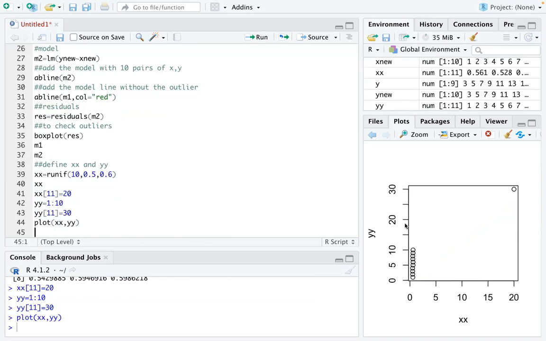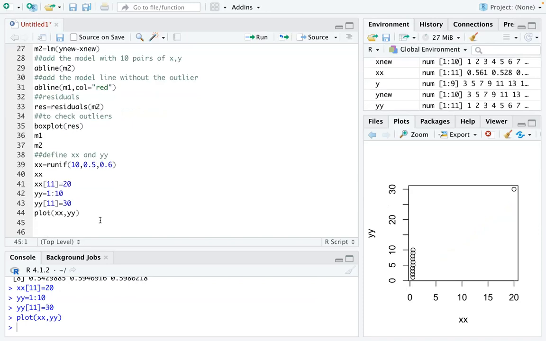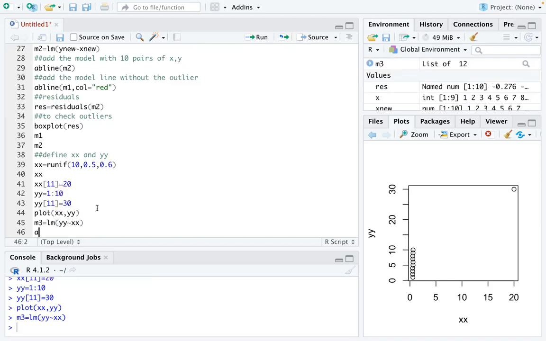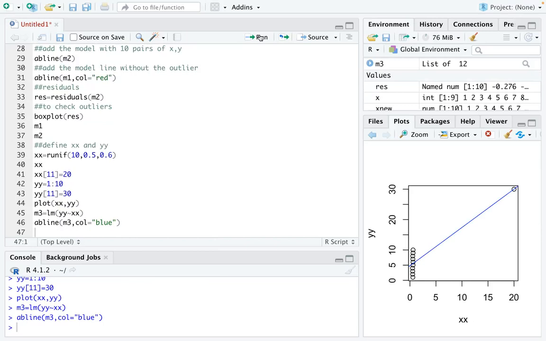And you can see we have a lot of dots in the corner, and we have one dot on the top right. So without looking into the detail of it, I want to draw the model line. I want to fit a simple linear regression. So I define it as M3, and then I run the LM function for M3, and then I add that model line. Let me change the color to make it more interesting. So like this. So that is the model line.